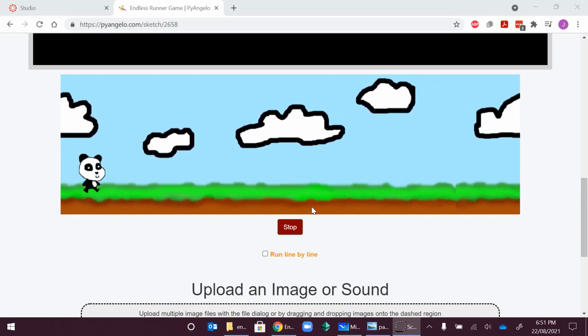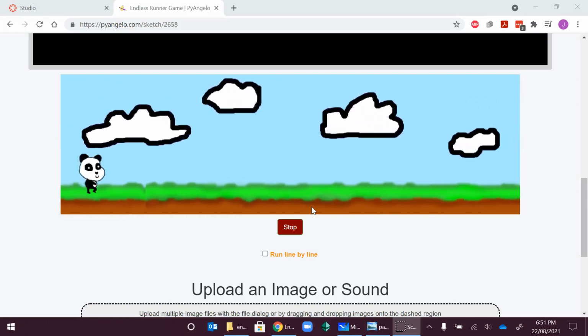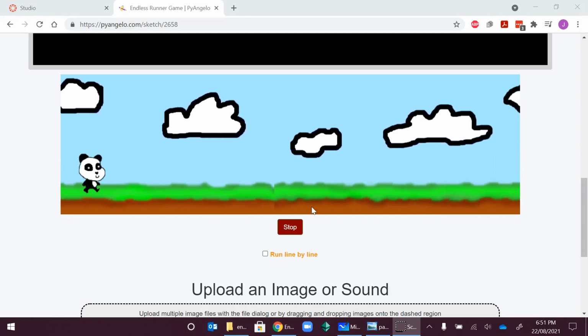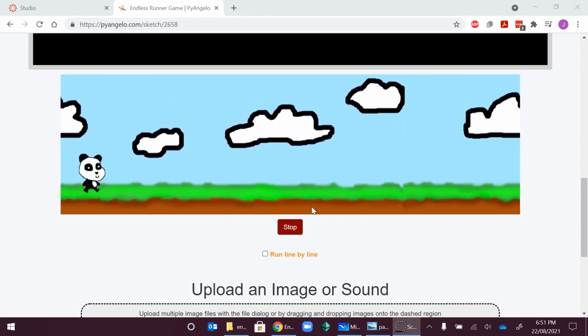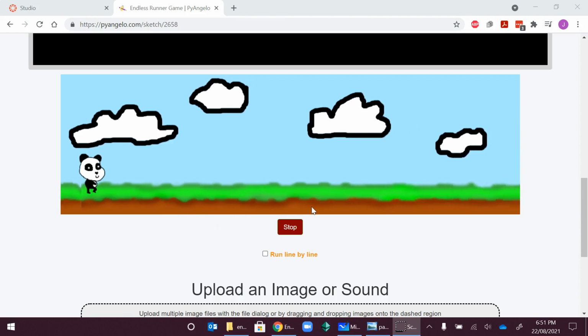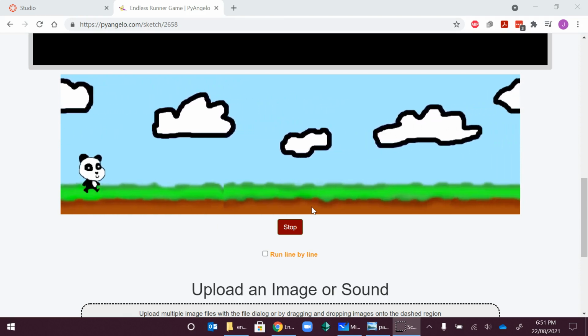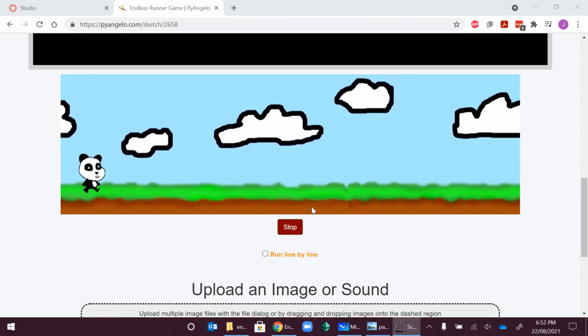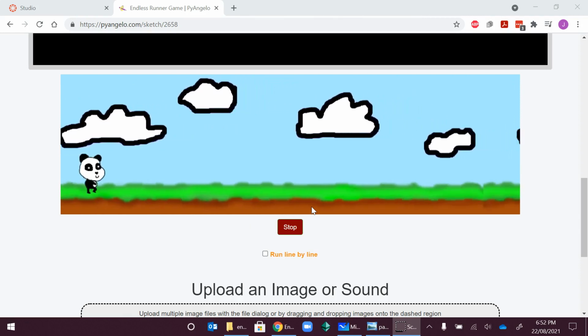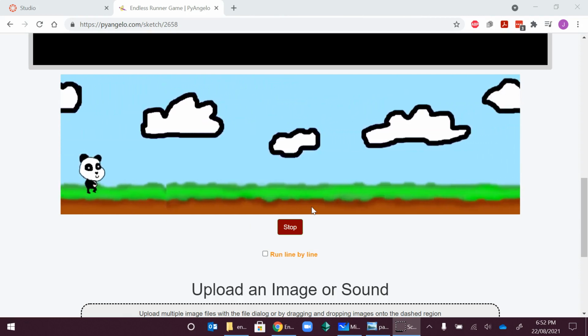Hello and welcome back to another Endless Runner game tutorial. In our last video we had our hero, in my case a panda, running along the track. And now what we want to do is implement the jump functionality. So when I press the up arrow, I want our character to jump up into the sky.